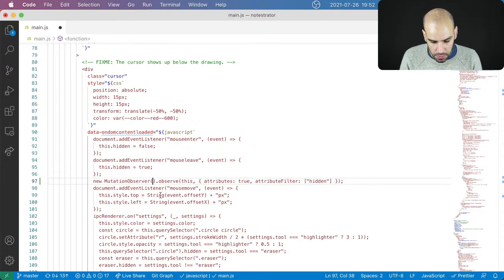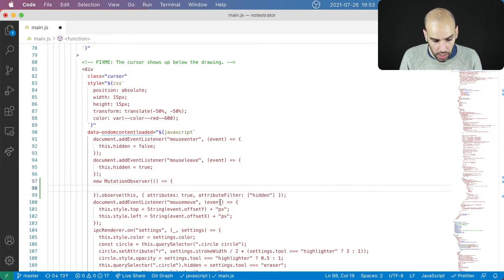Alrighty, so what does this mutation observer do? Well, it does this dot closest drawing style cursor. And if this is hidden, then show the default. Otherwise, don't show anything.